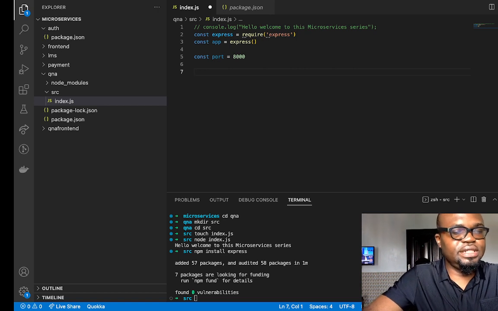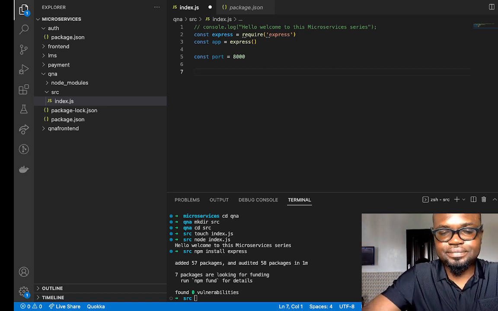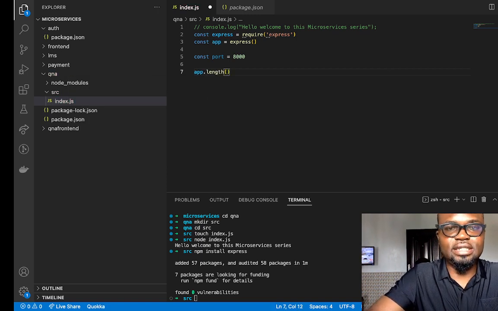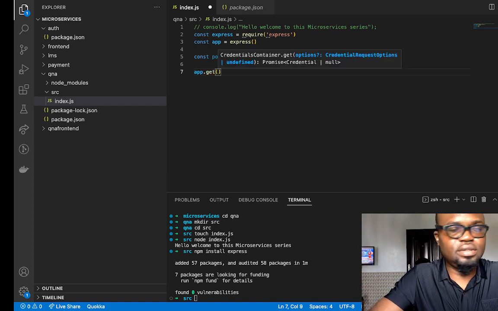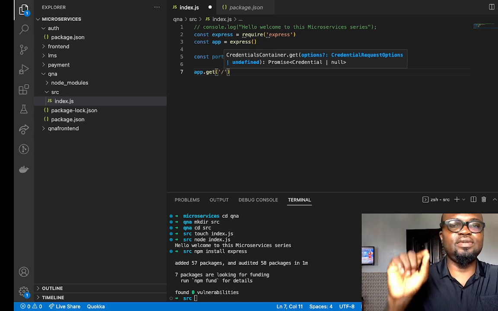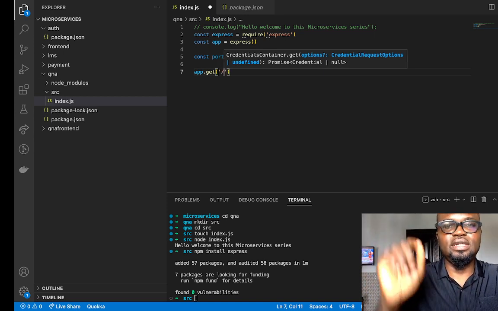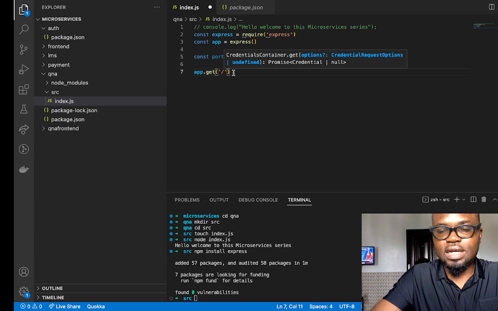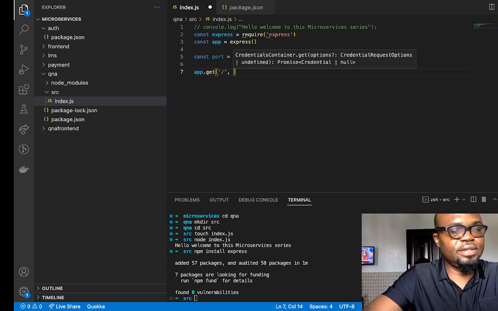Okay, so once you do this, you can now simply say app.get. So app.get is now a function that you can write because app is now an express application. So app.get /. Once somebody goes to the URL and puts localhost 8000 /, what do I want to happen?